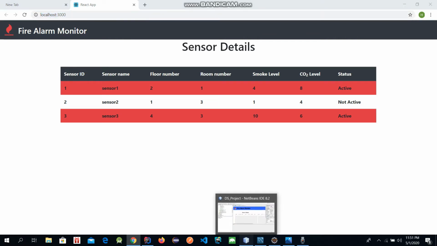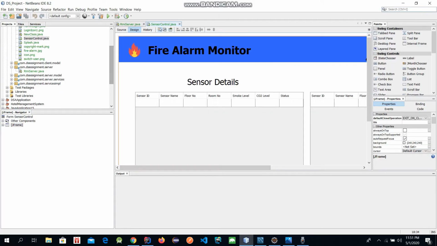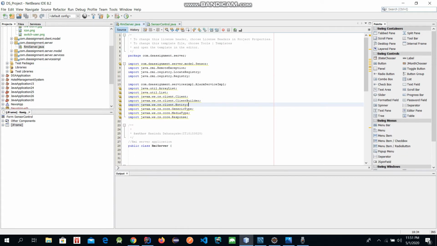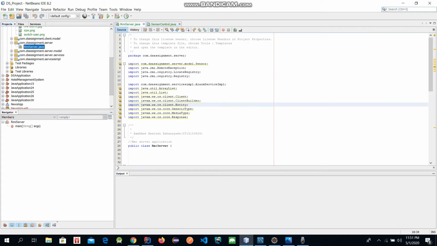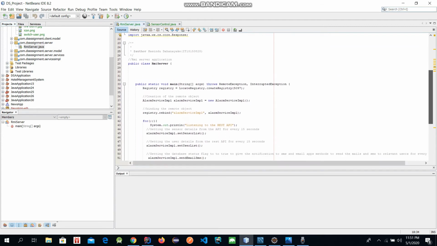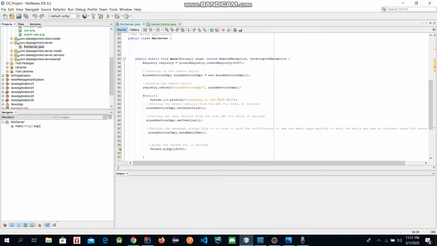Now if we move our heads to the RMI server and desktop client, this is the RMI server, and here you can see its services are available in this package. And if we move down to its main method, you can see it's listening to the REST API every 15 seconds, and it's going to send an email and SMS to the users who are in the system with the aid of REST API.